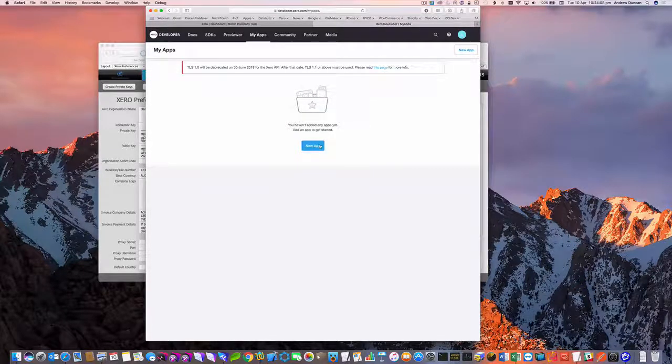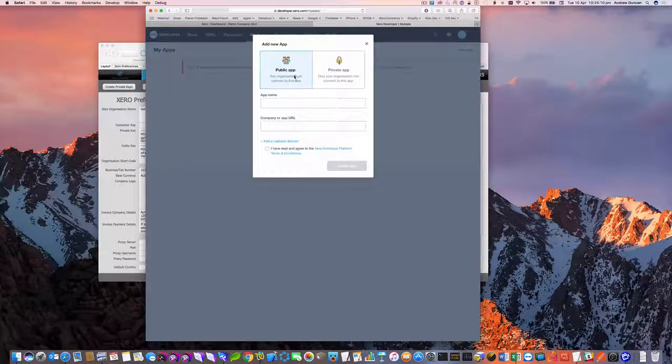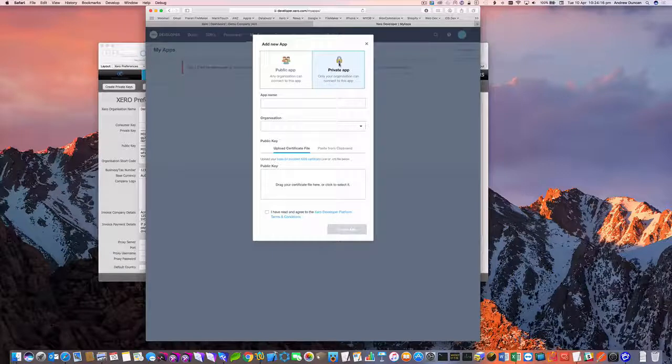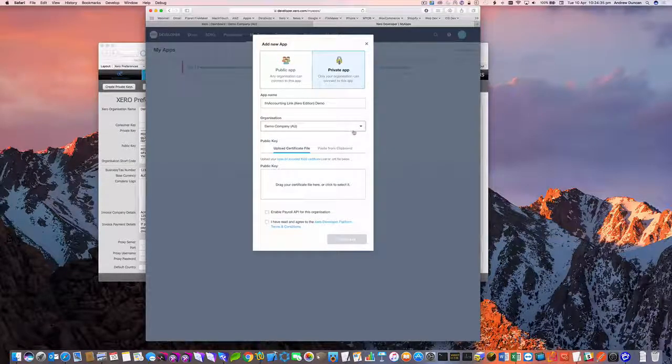Let's click the New App button, and you'll be presented with two choices, a public app or a private app. We're working with what's called the private app, Xero Private Application, which only works with your particular Xero organization. We need to give this a name, so I'm going to call this fmAccounting link demo, and then you get a list of any organizations that your account has access to. I've just got my demo company, so I'll select that.